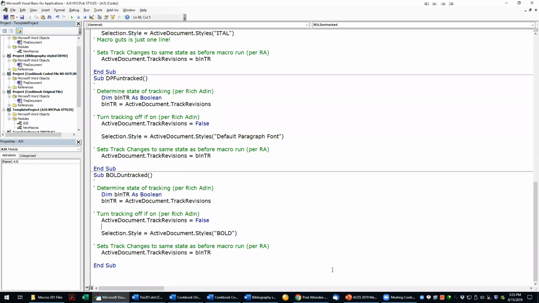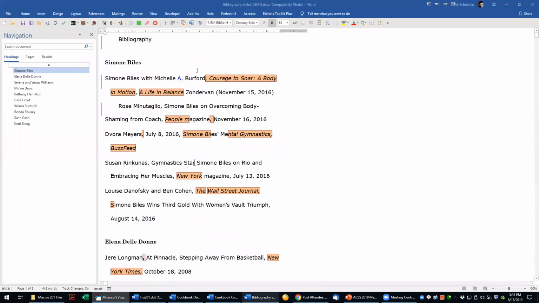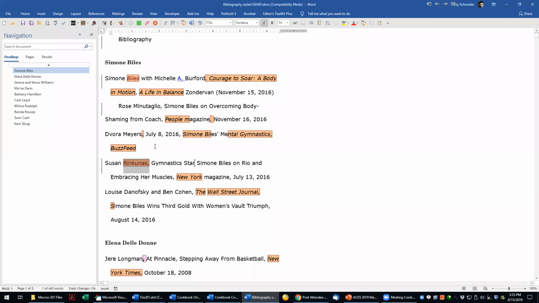So let's see why that comes in handy. Okay, so I'm editing along here, and I want to show you too. So when I'm actually changing something to italic, you can see it's in dark red, so that tells me that that is a tracked change. Here, I'll do one that you can see here too. All right, so there.